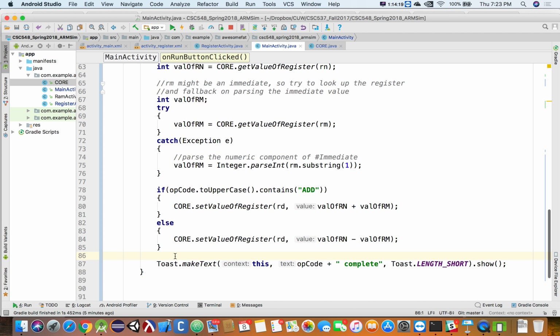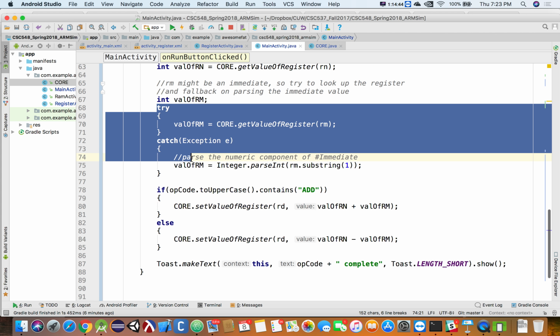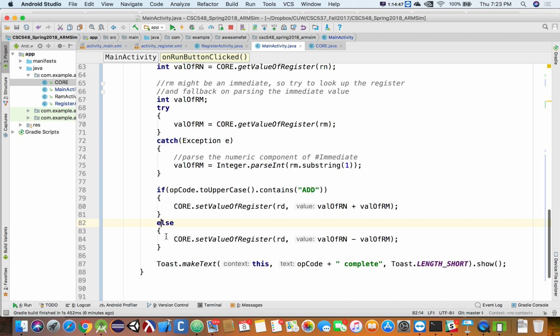That make sense? So whatever our opcode is, we're going to convert that to uppercase, just in case it wasn't already uppercase. Then we're going to ask, does it contain the word add? If it does, that means it's either an add or an add I. So we'll go ahead and do the addy stuff. We don't care if it's an add or an add I, because value of Rm will be correctly set. Because little magical try-catch trick here. Else, it must be a subtract in our current world. So we'll set it to the subtraction version. Okay, so now our guy supports subtraction as well.